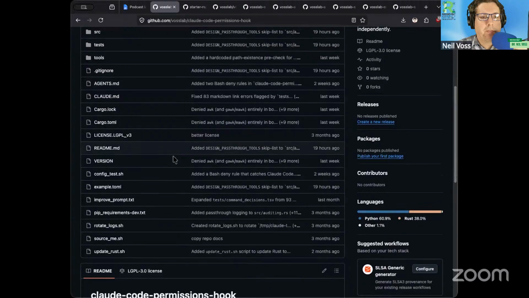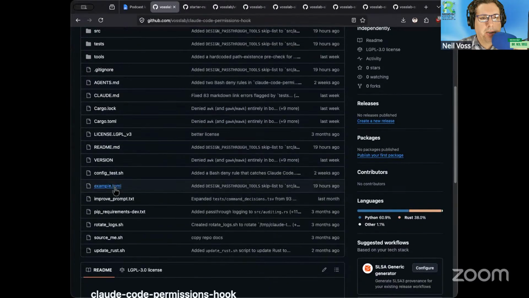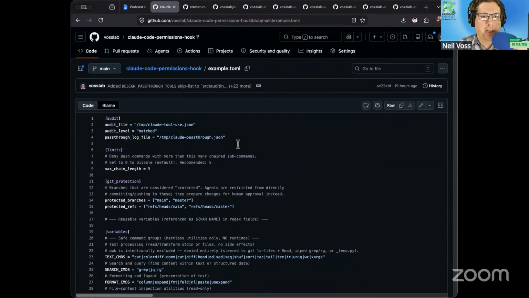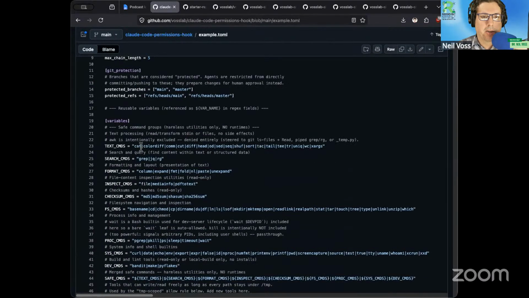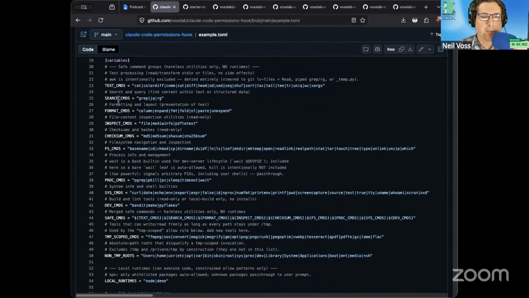And the official rules folder here is example, and it gets pretty involved. Here are commands it's allowed to do. I have text commands, search commands, format commands, inspect commands, checksum commands, file system commands, proc commands, system commands, dev commands, save commands. So these are all the commands it's allowed to run.